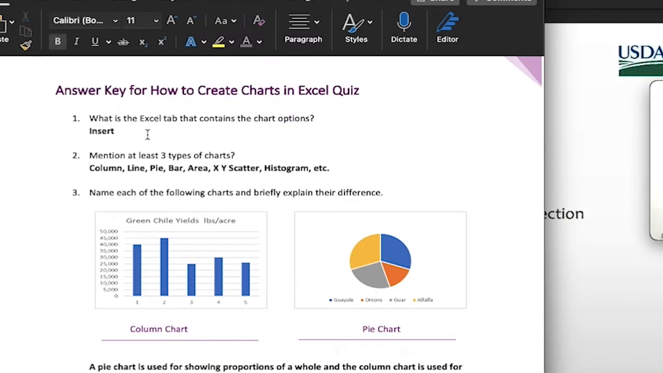The second, mention at least 3 types of charts. We have column, line, pie, bar, area, X, Y, scatter, histogram, and you guys might have different answers, but at the end, it's just 3 types of charts. You can consider one of these.